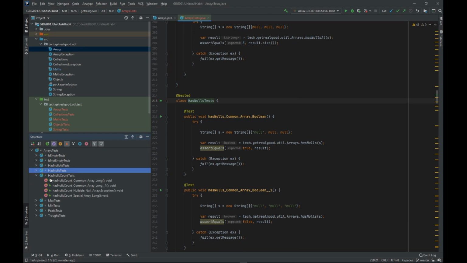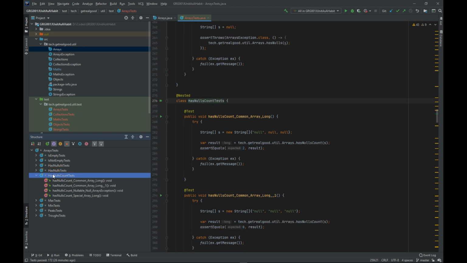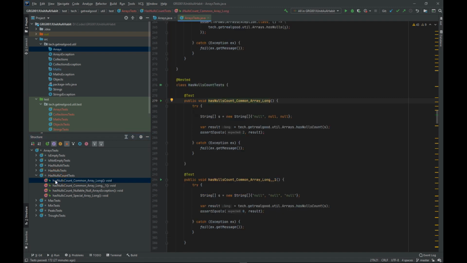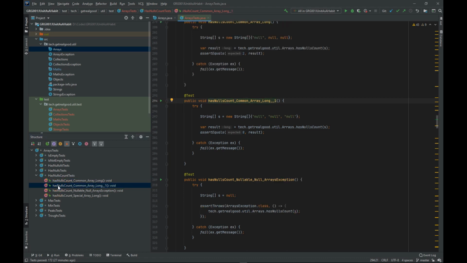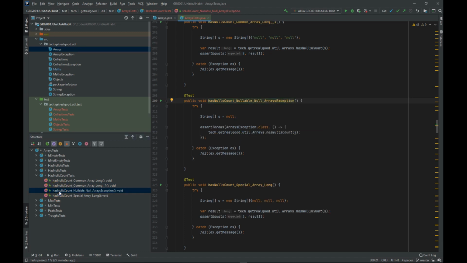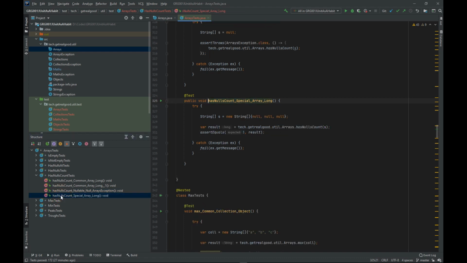The next one is HasNullsCountTests and it tests Arrays.hasNullsCount. It basically tests the number of times an array sequence has null values, or rather null elements. The first unit test is a common case, it uses assertEquals. The second unit test is a common case, it uses assertEquals. The third unit test is a nullable case, it uses assertThrows. And the fourth is a special case and it uses assertEquals.